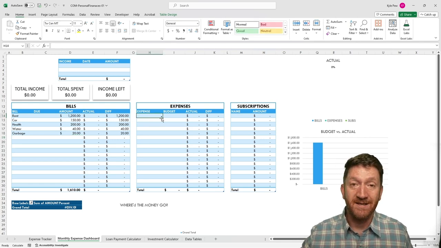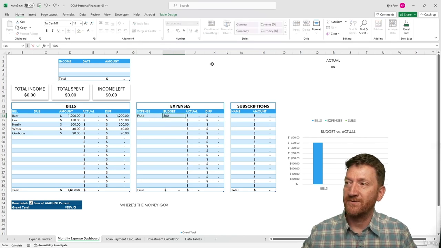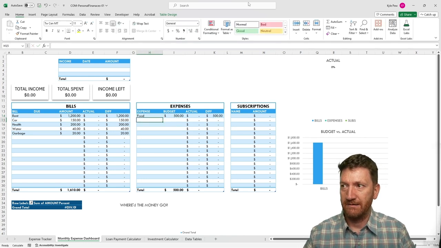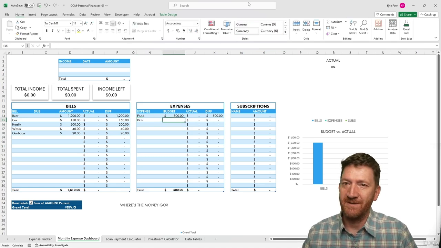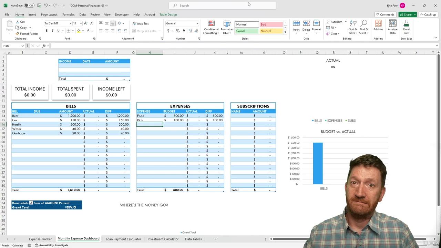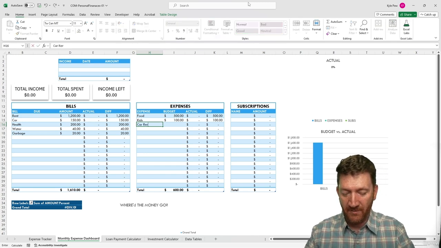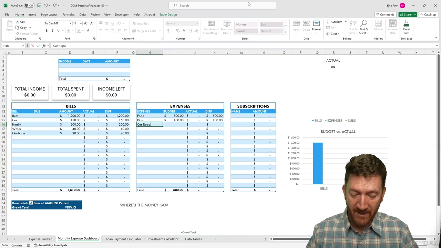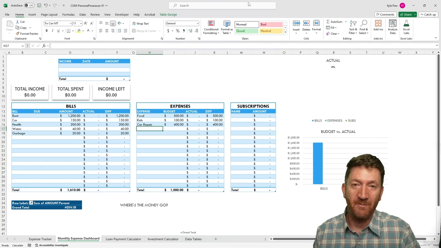Maybe I've got some expenses, things like food, and I'll budget $500 for food a month. Is that good? I don't know. We've got kids, right? How much am I going to spend on kids? $100? All right, and so on, right? We'll drop these in here. Maybe I got car repair. I'm going to expect for this month that we've got a repair that needs to happen. I'm going to budget $400 for that car repair.